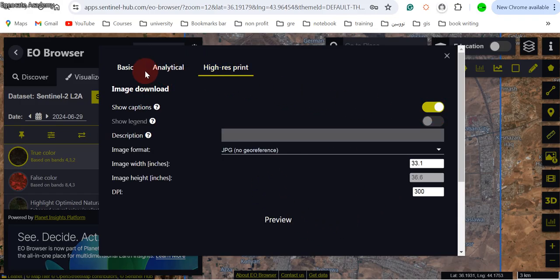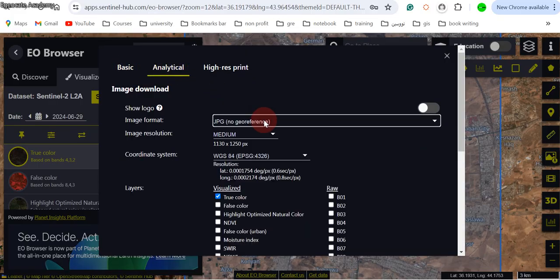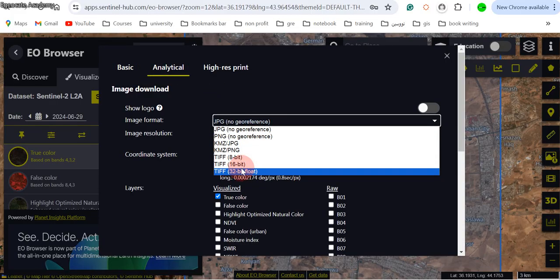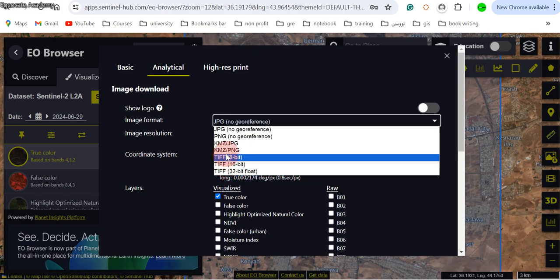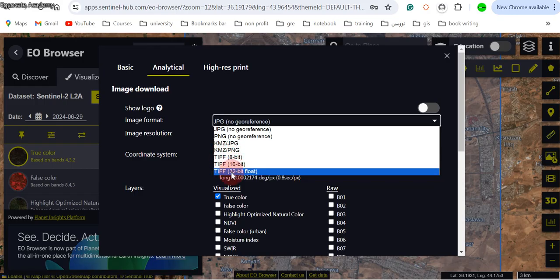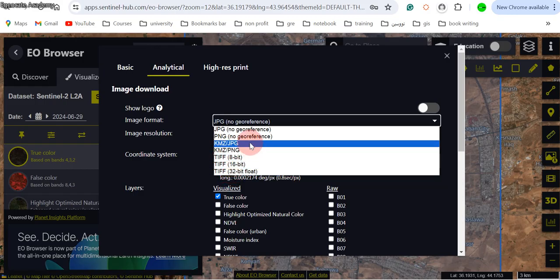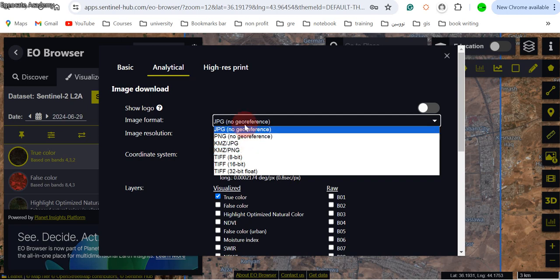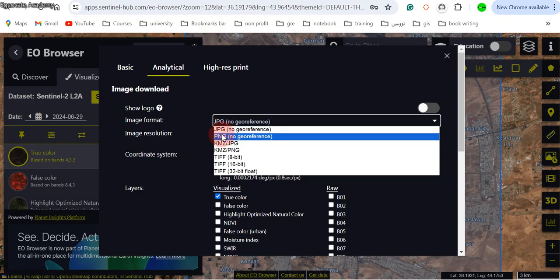But I want the analytical, and it should be, for example, TIF format, because I want to use it in GIS. So it should be TIF format. The KMZ, JPG and PNG, these are not georeferenced, so you cannot open them, or even if you open them in GIS, you have to georeference them by yourself. It is just useful for printing, not for analytical purposes.